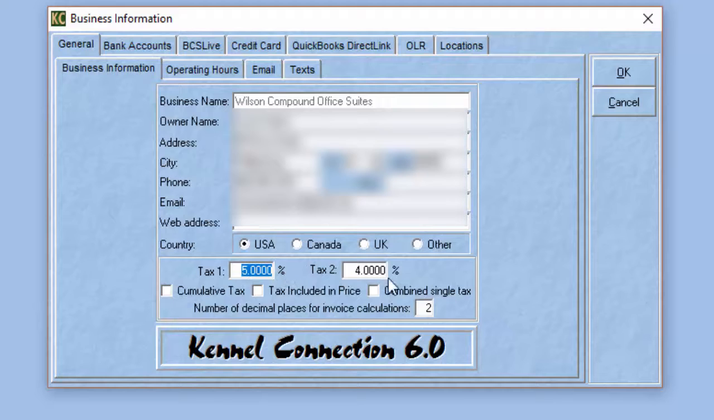Below the two tax fields, we have three tax settings. Cumulative tax. This is only used if you are calculating taxes in your area in such a way that Tax 2 taxes the additional amount added to the subtotal when adding taxes from Tax 1.